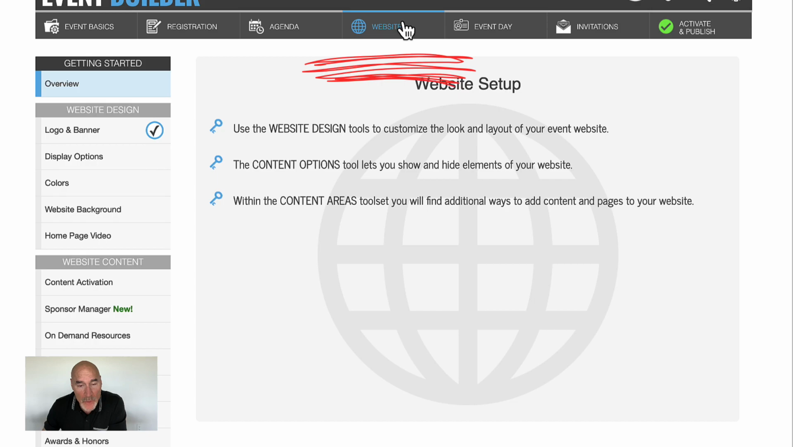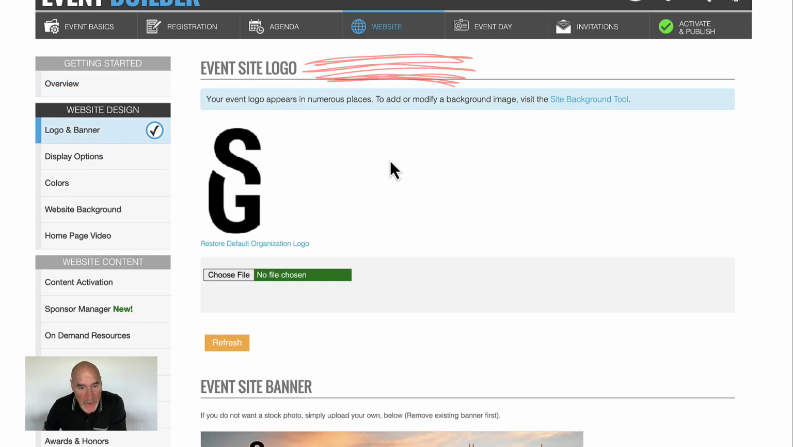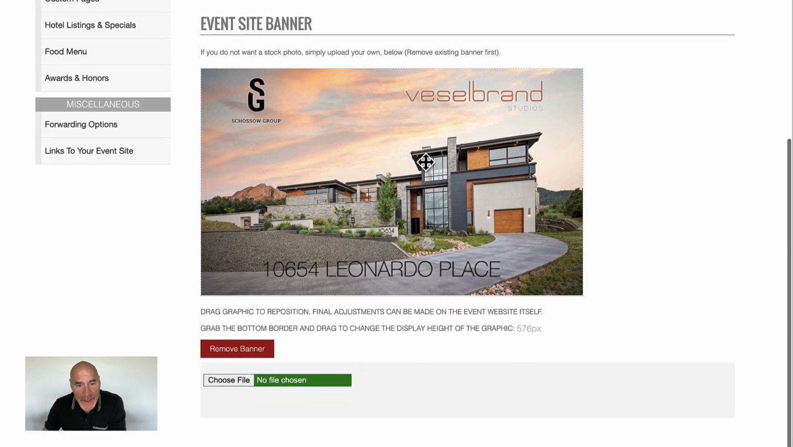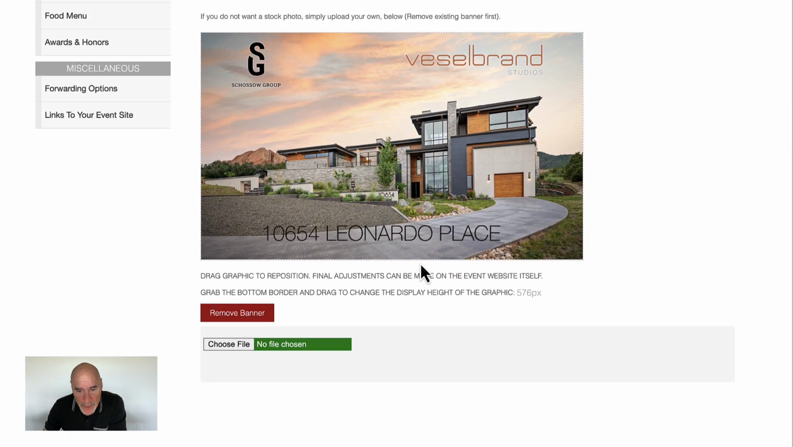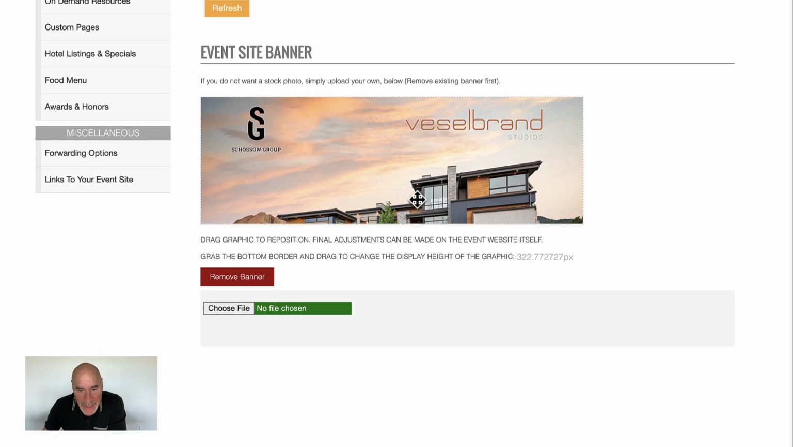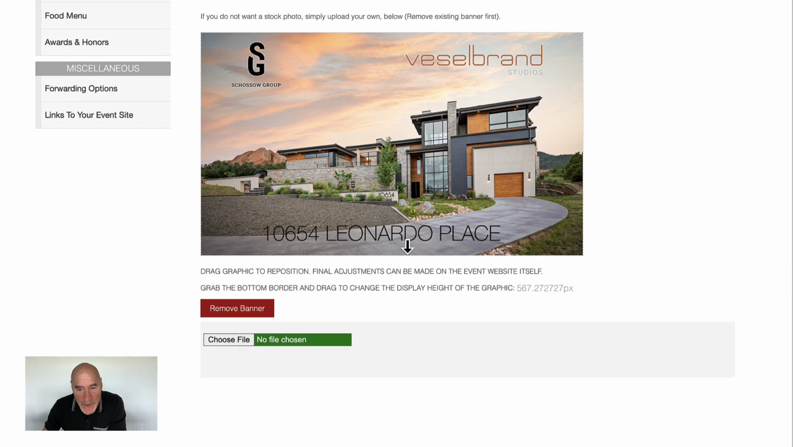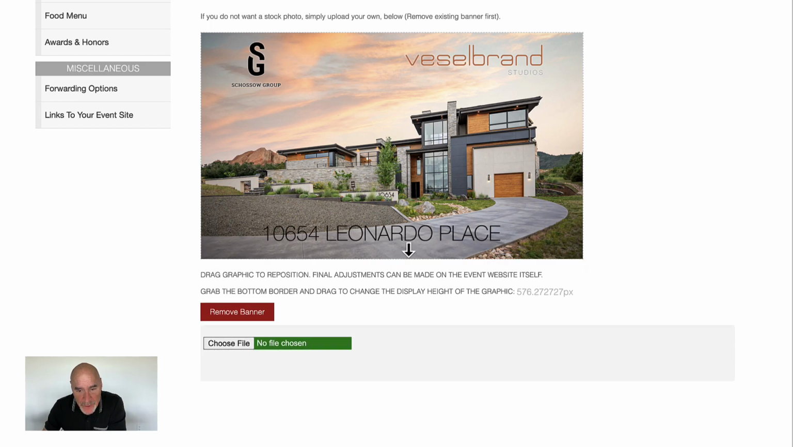We click on website in the event builder and go to logo and banner. You've probably already seen this, but I want you to see the following. When you upload a banner, it can be any height you want, and you can adjust what part of that banner displays to the user by just dragging this bottom border. And further, you can go on the website and drag it around and reposition it. But this is generally how you set how tall the banner is going to be on the home page.